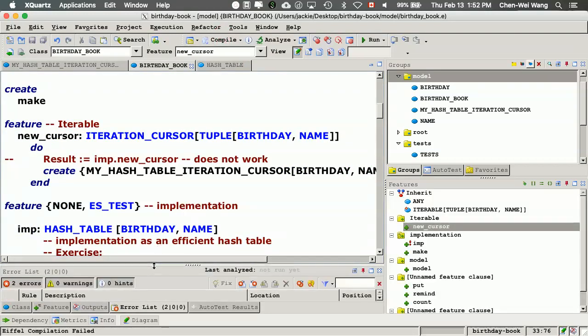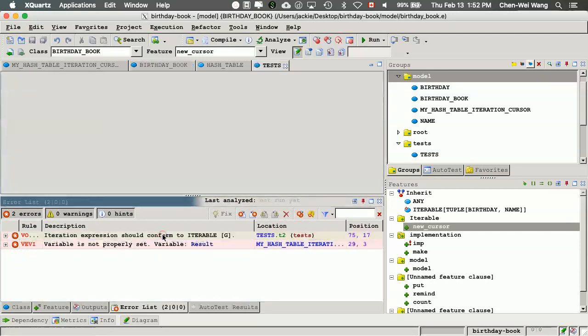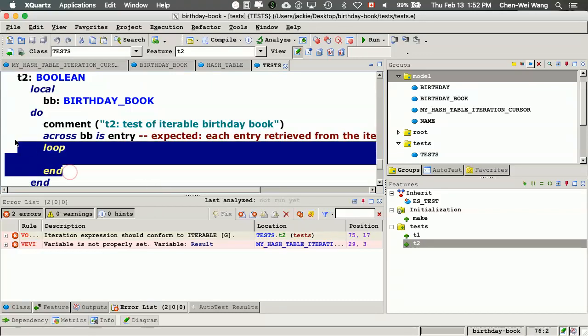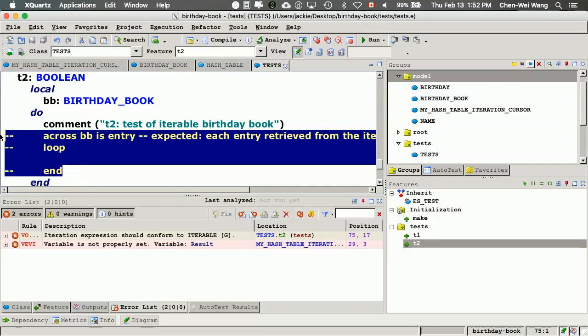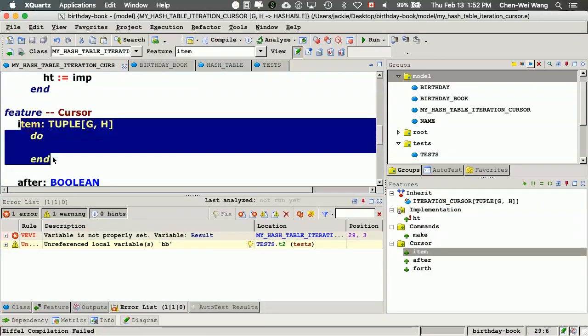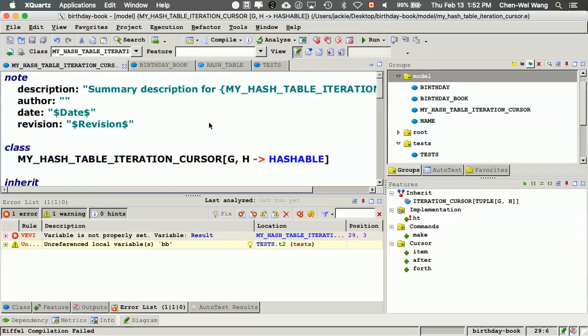Okay, let's see over here. For the entry, we're going to deal with the client in just a moment. Let me just comment this out for now. Let me make sure everything is fine except for the result over here for item in the iteration cursor class. The hash table iteration cursor class is not implemented, right? That's the only thing. So now let me talk a little bit about the idea of how this iteration cursor class will work before I talk about the implementation.